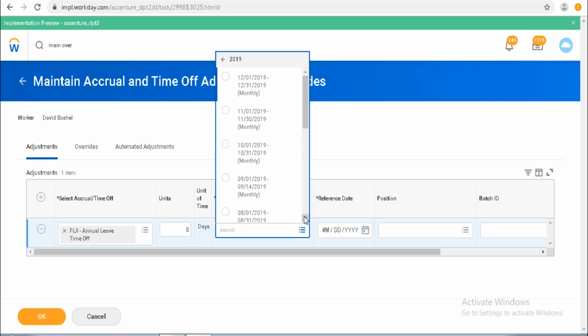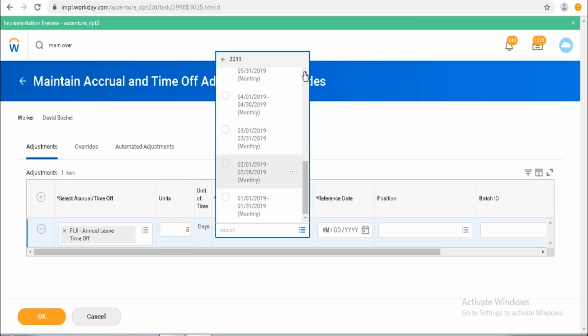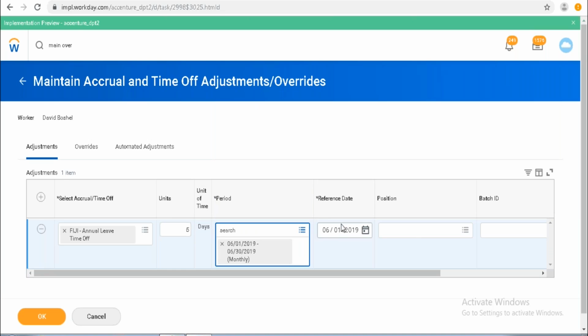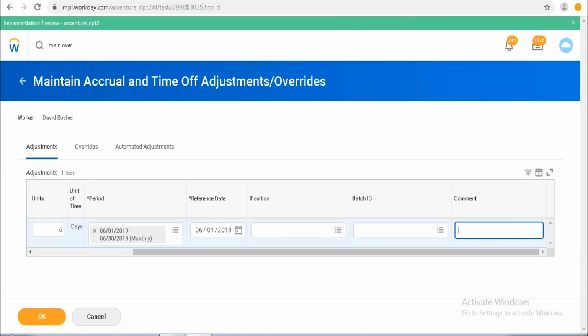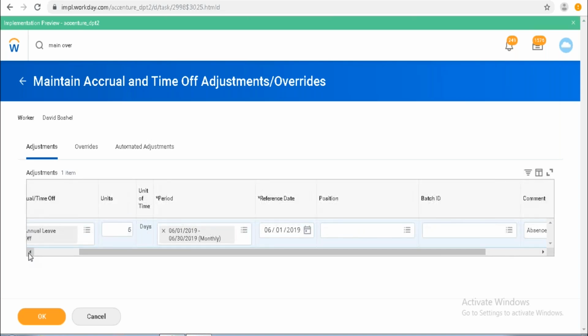2019, like last month he didn't apply. So I can... 6th month, right? Okay, 6th month. Reference date will be 1, and position and batch you can give as you wish, and you can put the comment as something like absence administrator correction. Okay, so like this you can do.